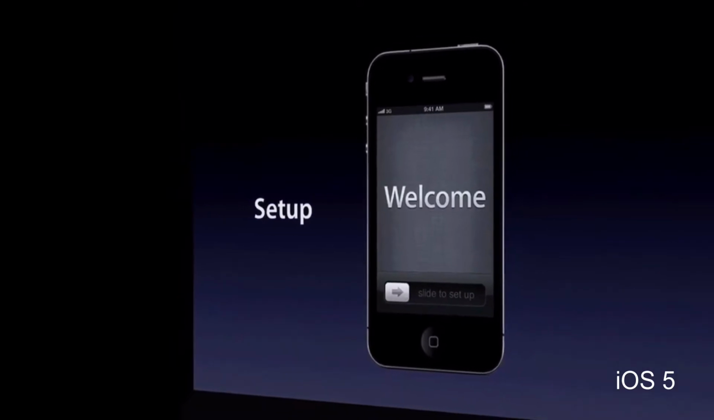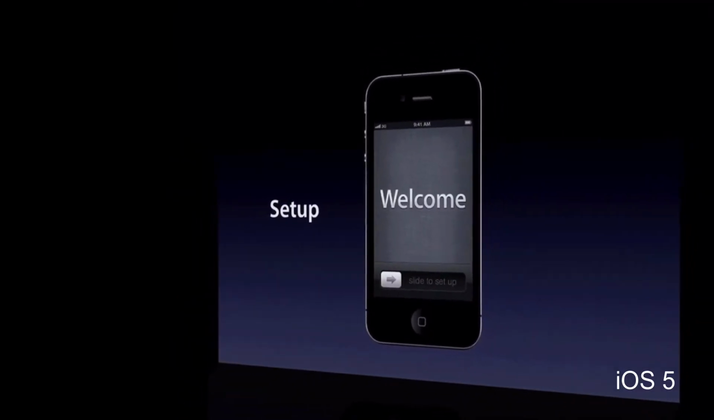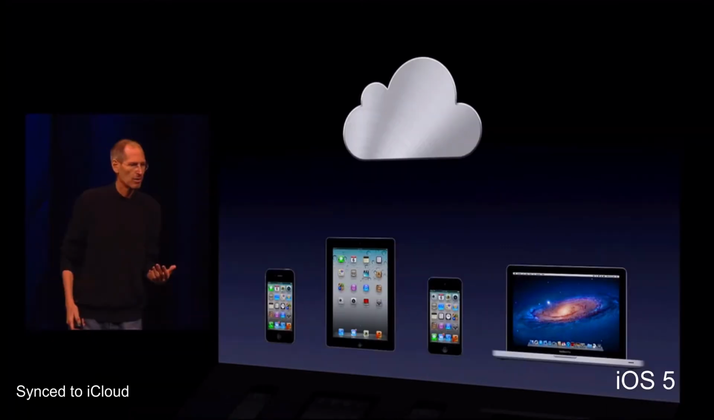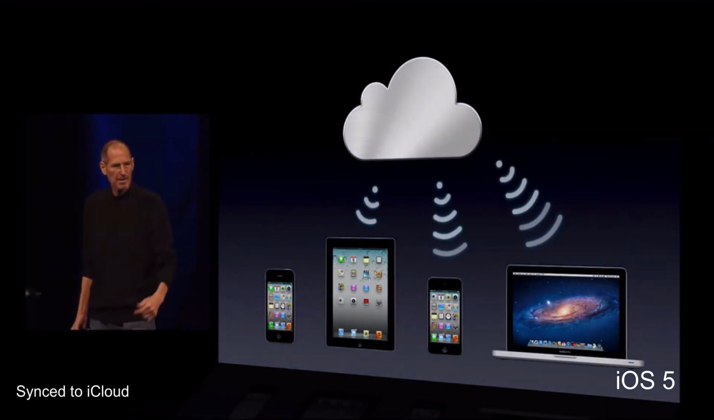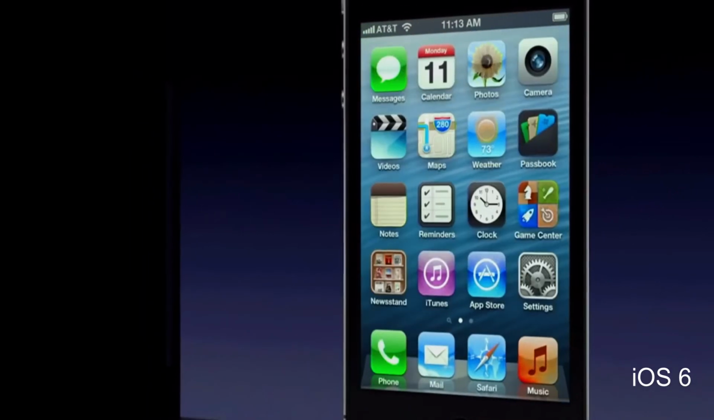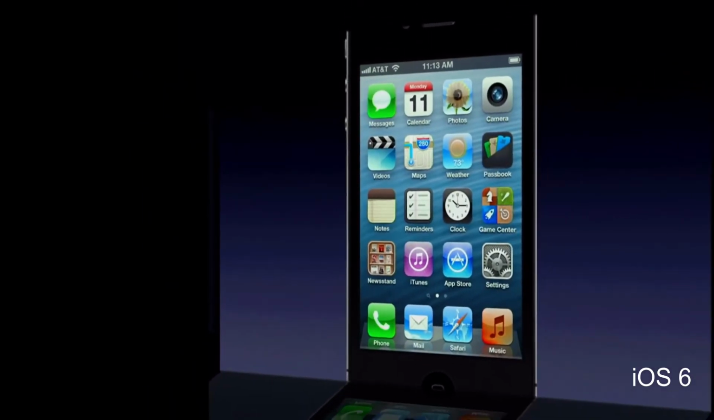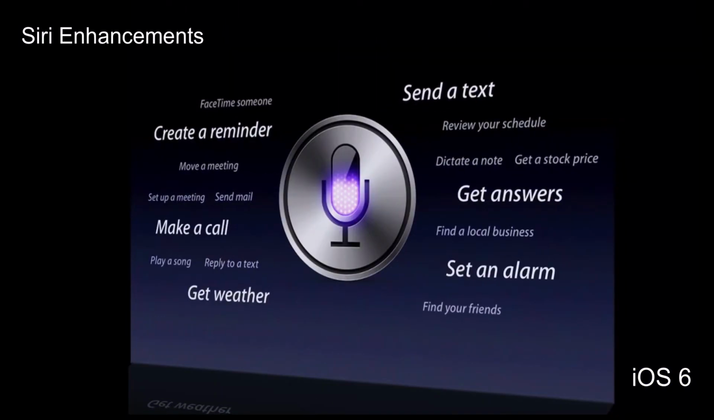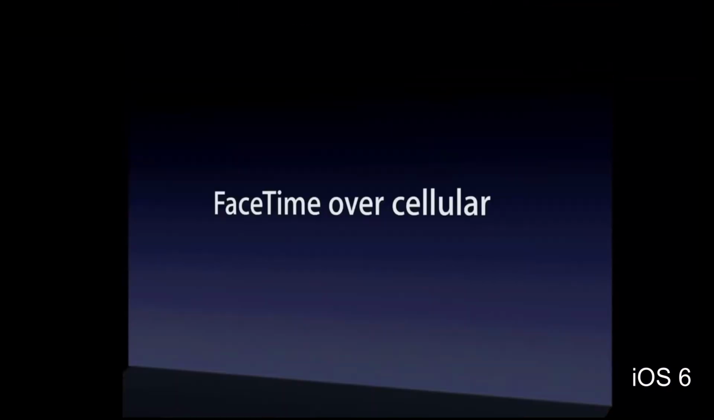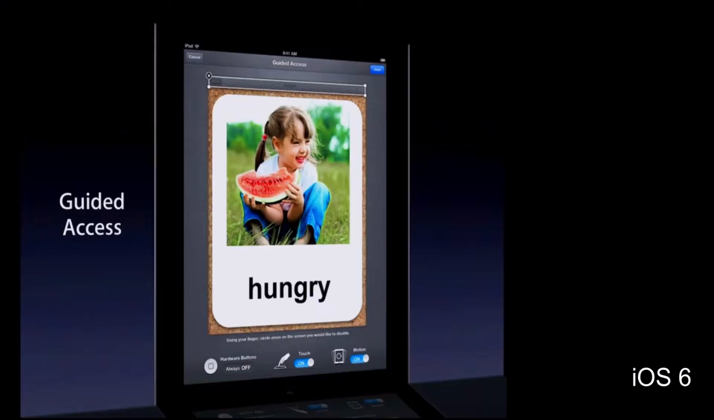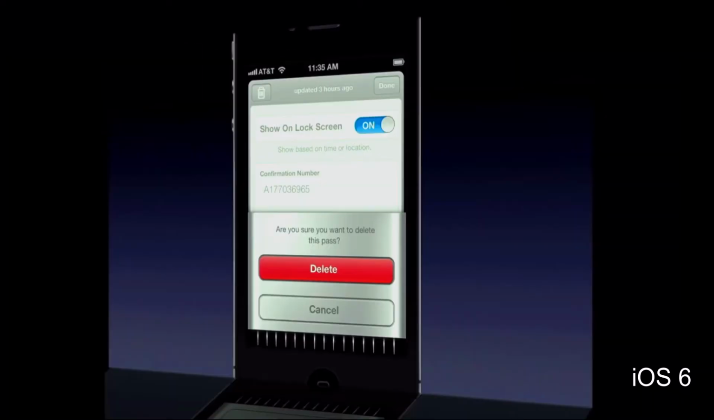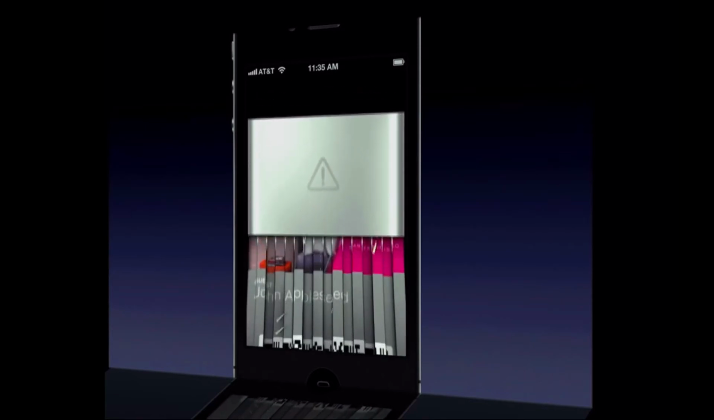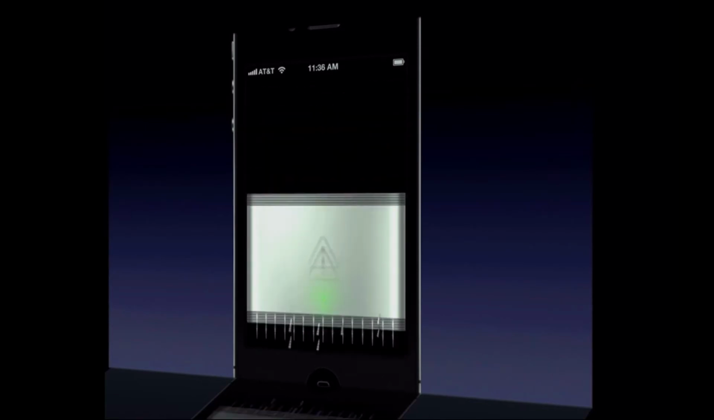The iPhone had an easy setup screen. Data was synced to iCloud, and the most appreciated feature was the introduction of Siri. iOS 6 landed with Apple's own Maps app, replacing Google Maps as default map and navigation app. And Siri acquired much more capabilities. It allowed FaceTime calls over cellular networks, and guided access was introduced. In other words, you can say that it was the most polished version of skeuomorphic looking iOS.